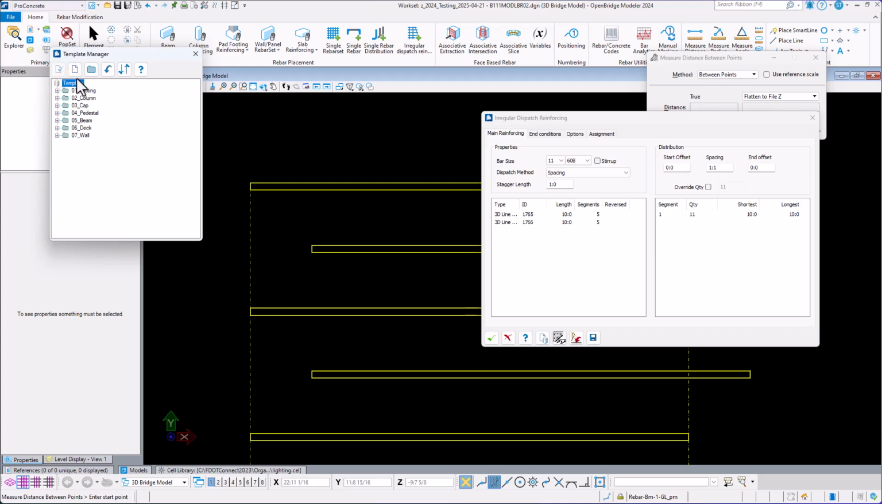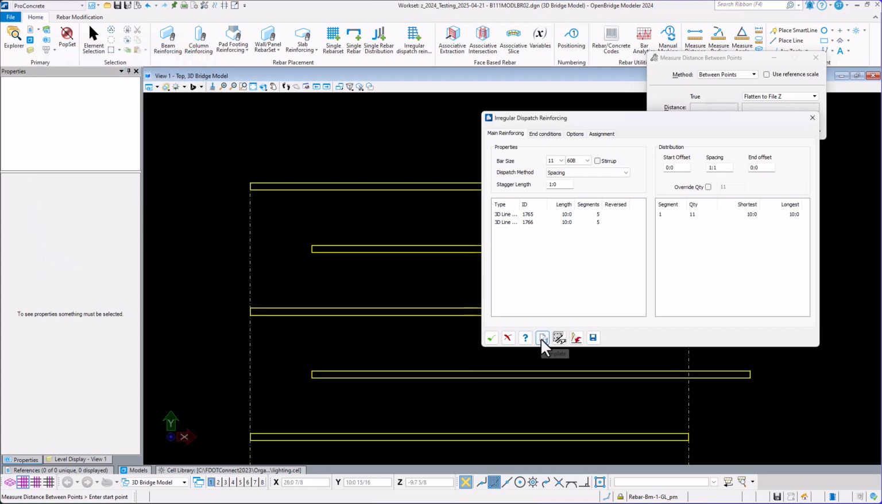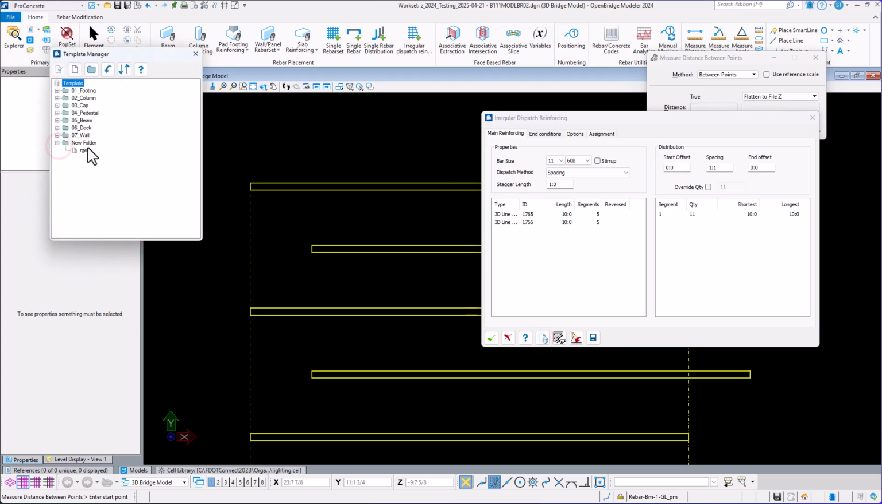I'm just going to come up here and say new folder. And then from there, you can save template as, which is going to save the settings of this template. I can call it whatever I want. Then next time I come back into the template tool, I have that folder and that template saved in there. So this is super useful.